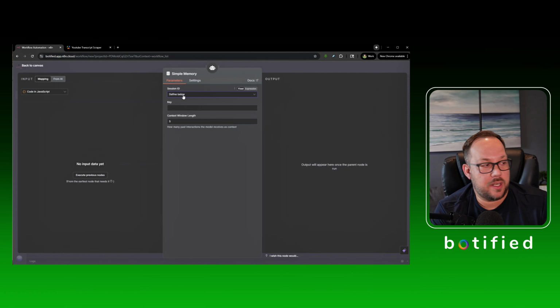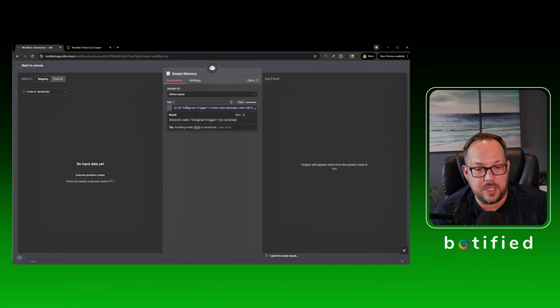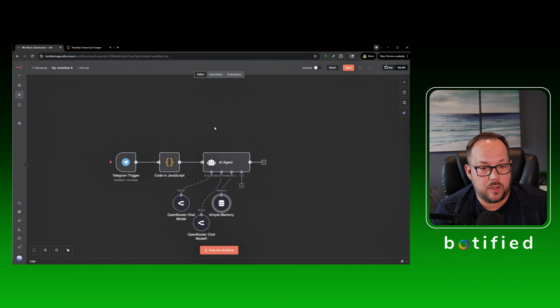So here you want to set it as defined below. And then I'm pasting in from the original, the JSON message chat ID Telegram trigger. Basically what this is doing is looking back at that Telegram trigger and getting the chat ID from it, so it can remember the conversation that had been happening there. So that is that part.